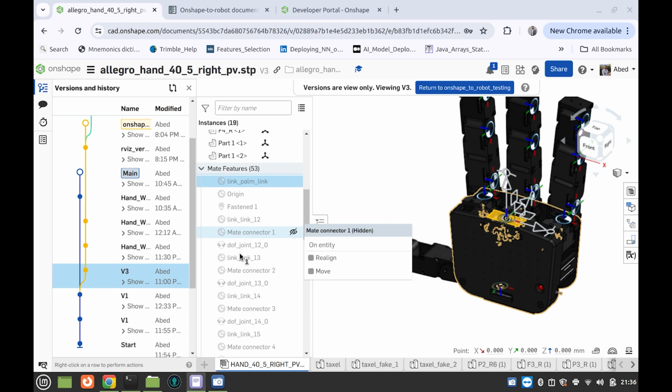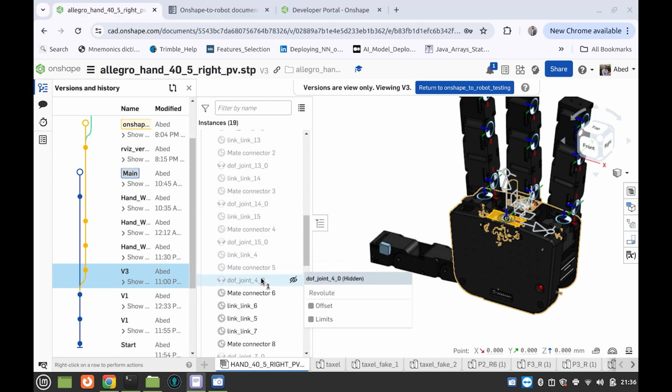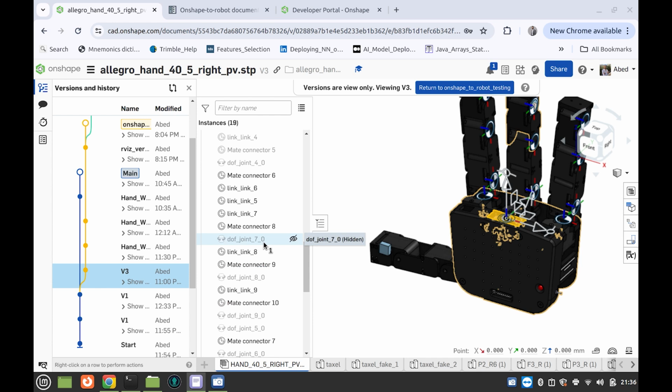For the joints, the name should start with DOF underscore and then be followed by the desired name of the joint. So in here you have joint 12.0, you will have joint 7.0, you get the point. Now, once you do this, these are the most important requirements. You're good to go now.